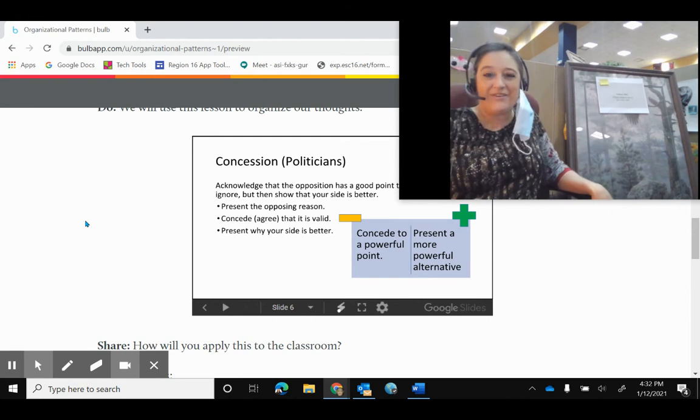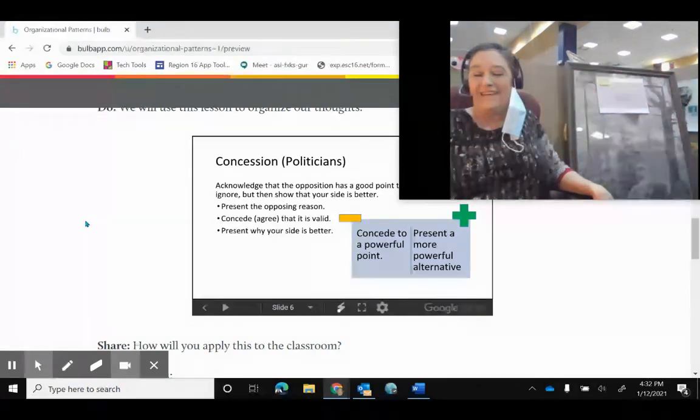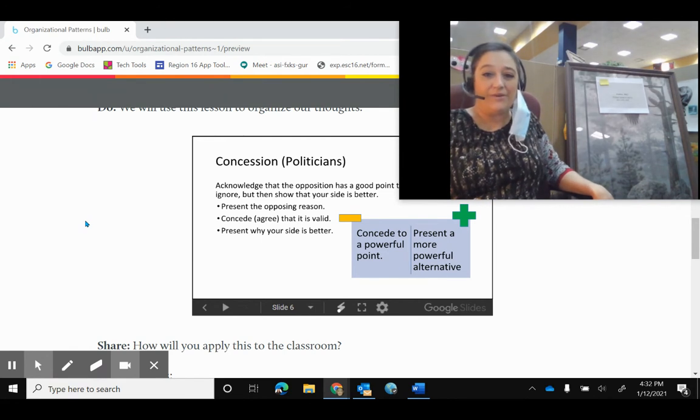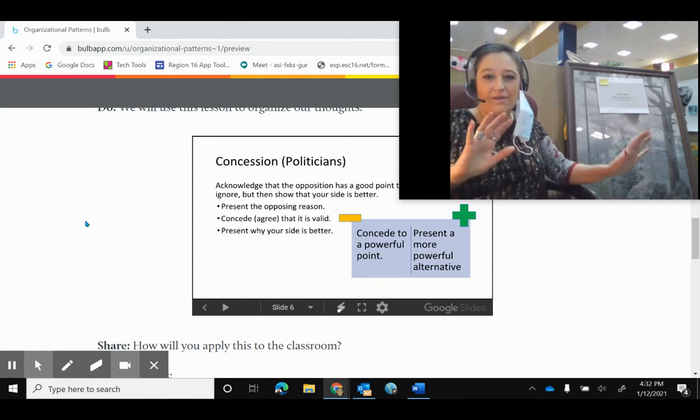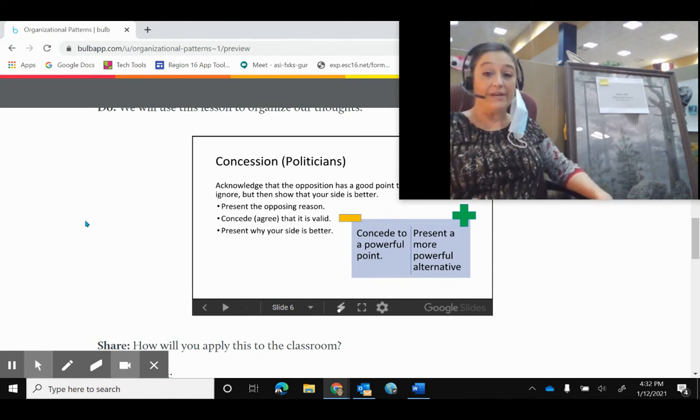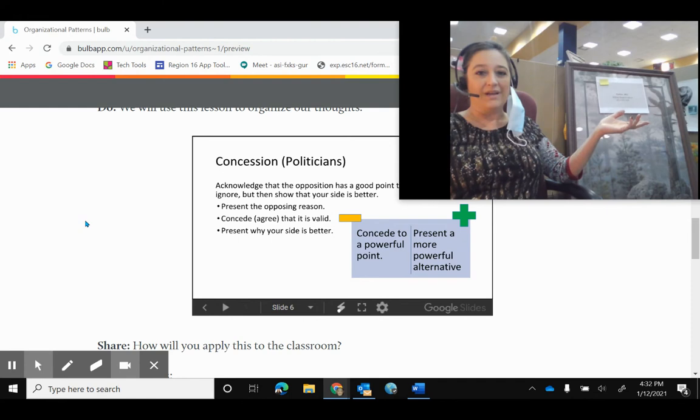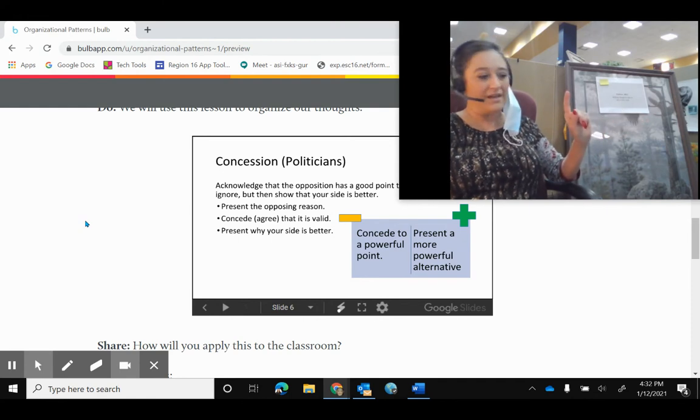Concession is a technique used in politics. It's really effective when you tell someone that you agree with something they're saying. It kind of sets them off guard. It is a really valid point that they may have, and then you're able to say, all right, I concede. I agree with you that this is true, but I want you to consider this other idea.